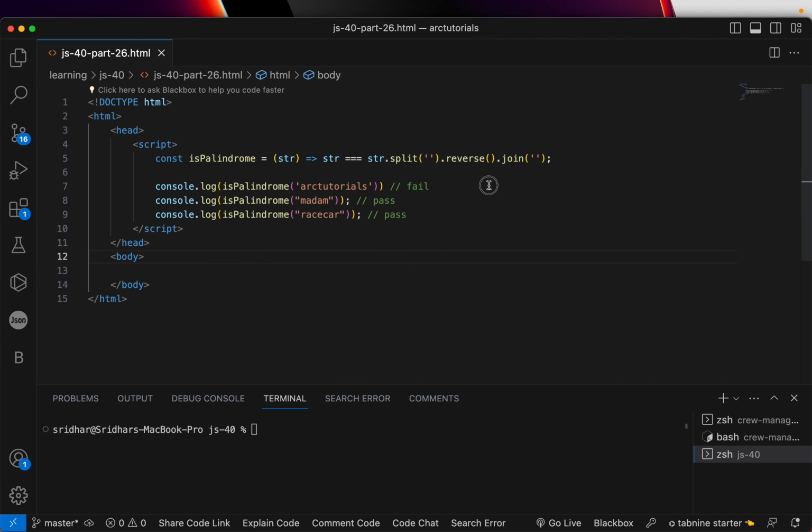So what's the logic? Simple. Take the string and compare it for an exact match with string dot split. First split it, then reverse it, then join them back. You get the reverse of that particular string. You can also remember the same logic for how to reverse a string. This logic can be used for reversing a string if somebody asks you in your interviews.